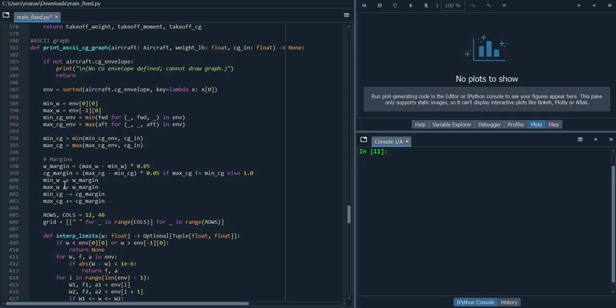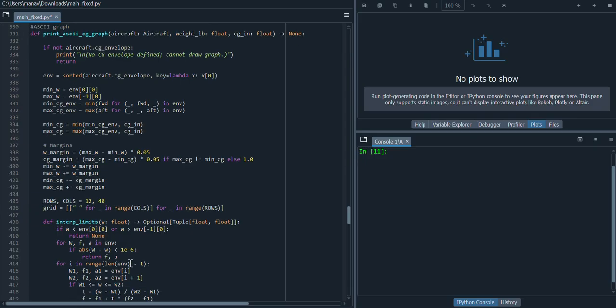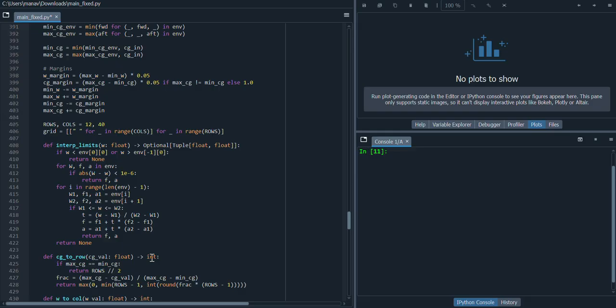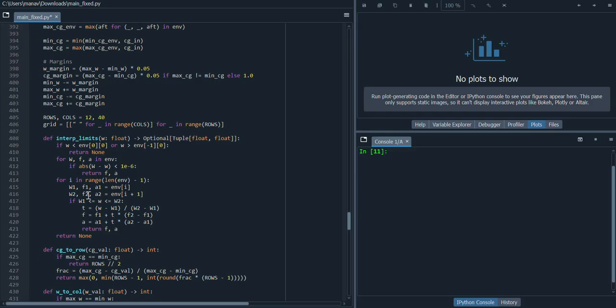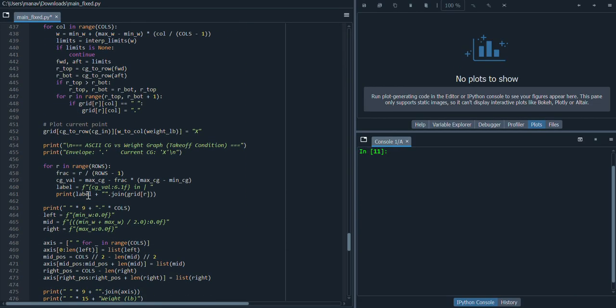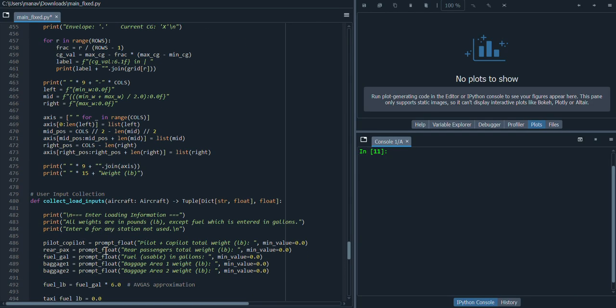So min w, that's minus equal w margin, and so on. Rows, columns, just going through, and I'll show you what this basically does inside the terminal as well at the end. So this is just basically printing the graph here, and this is plotting the current points on that graph.